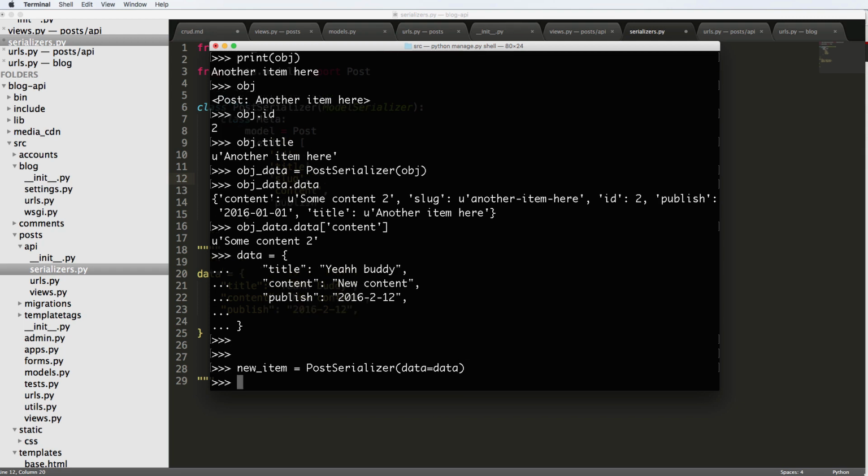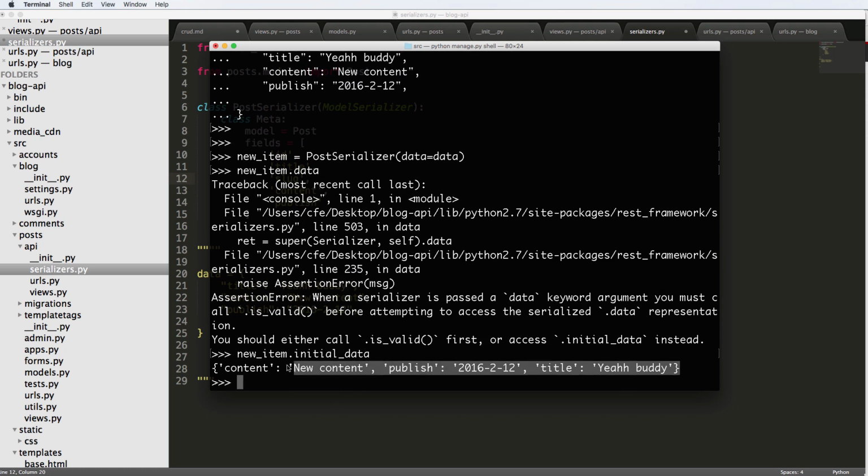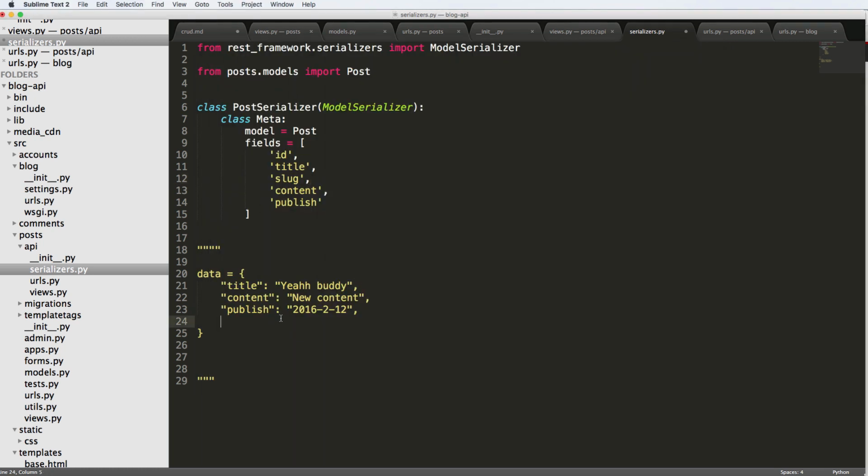course. So if I press enter and do new item dot data, it will say, hey, you should call is valid first or get the initial data. So we can actually do initial data. And what we see here is this is the data that's being sent to it, right? Which is cool. So it did serialize it in a way, because what would happen then is if there was an error, we could actually send back this initial data saying this is all that you gave us, give us better content essentially.